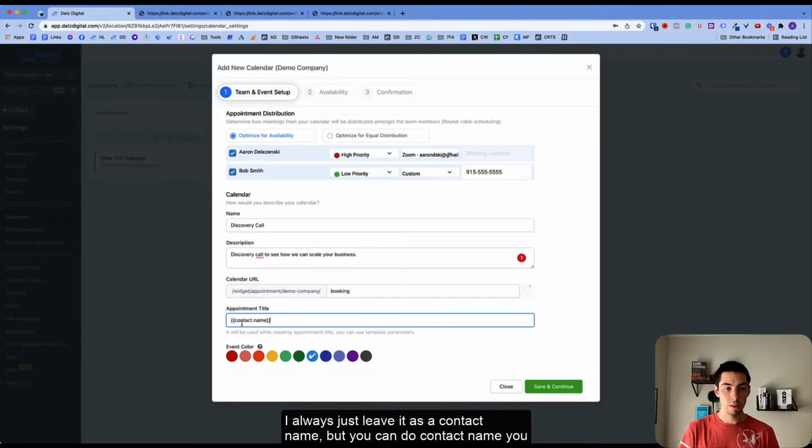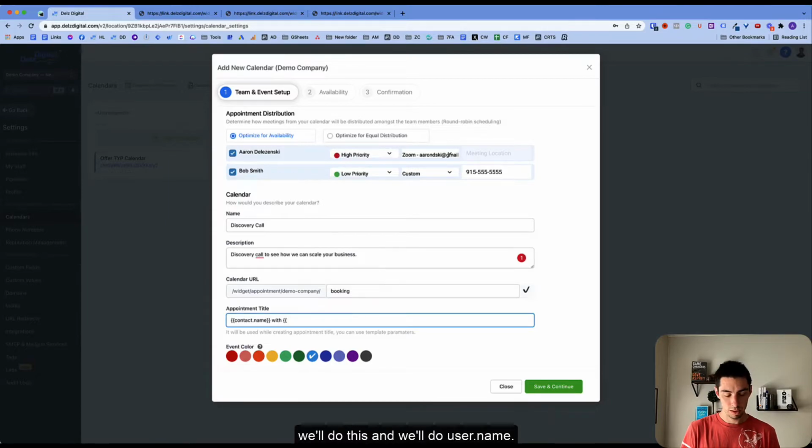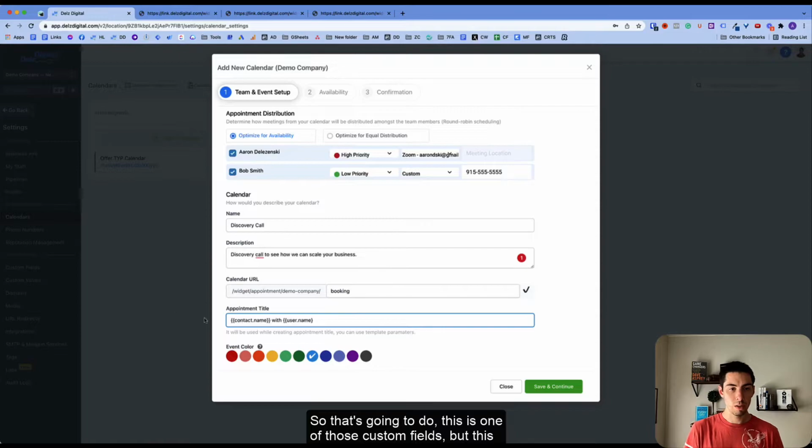Appointment title, I would just leave it as the contact name, but you can do a contact name, you can do with, you can do say your company, or maybe you want to do, we'll do this and we'll do user.name. So what that's going to do, this is one of those custom fields. What this is going to do is going to say, for example, Sally with Aaron Delzinski or Bob Smith. Okay, and then go ahead and choose the color that you want. We'll just leave it blue for now.